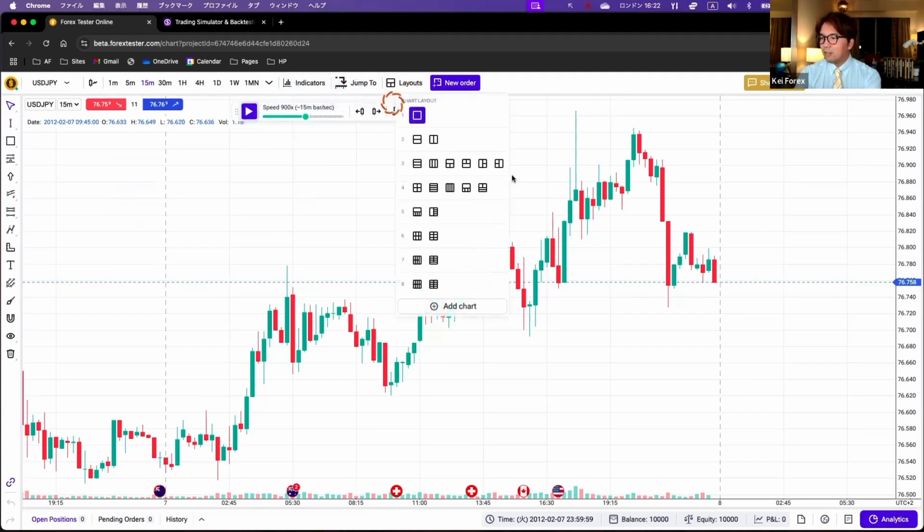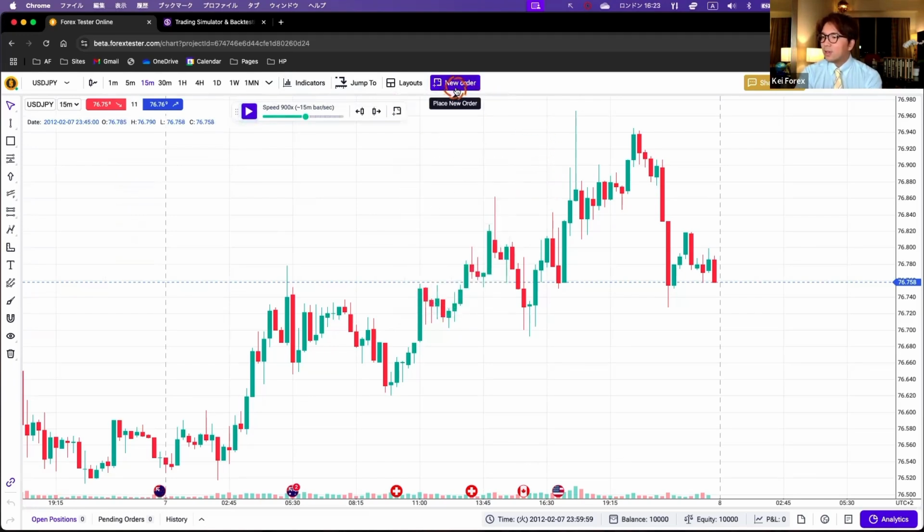I usually use 3 windows, so I will select that later on. And here is where you execute a new order. And also there's scale, and also this is auto saving. So this is good about the Forex Tester Online.